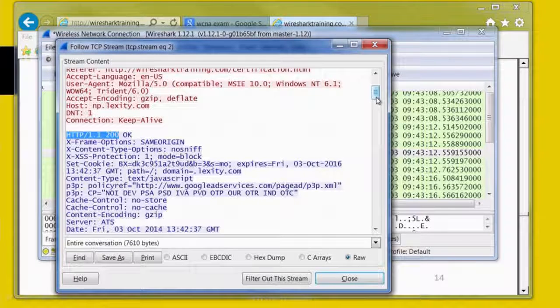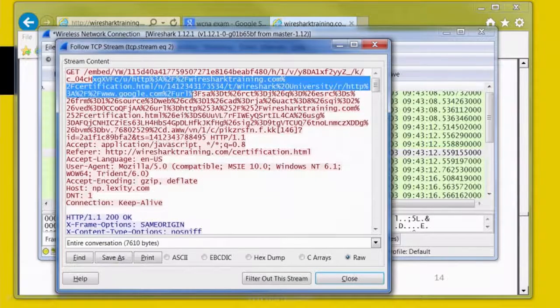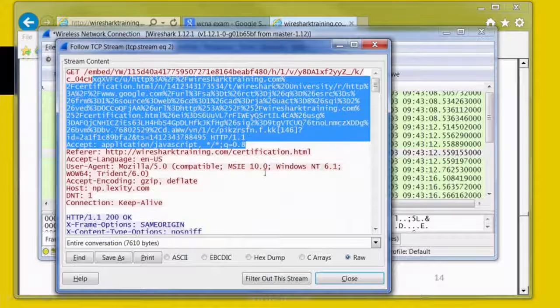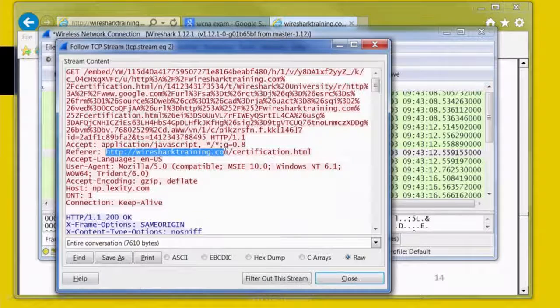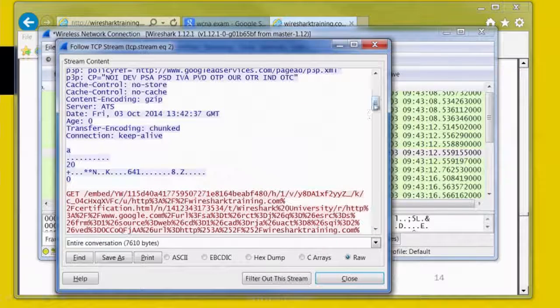basically what was being done here, all this information, what was the link that was being pulled. Here you can see we were actually looking at this. This was the wiresharktraining.com site. A lot of information here to give you the details needed.